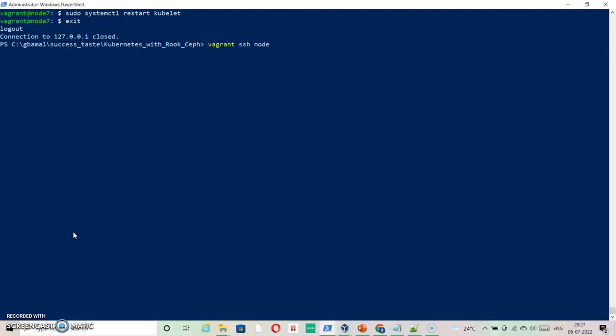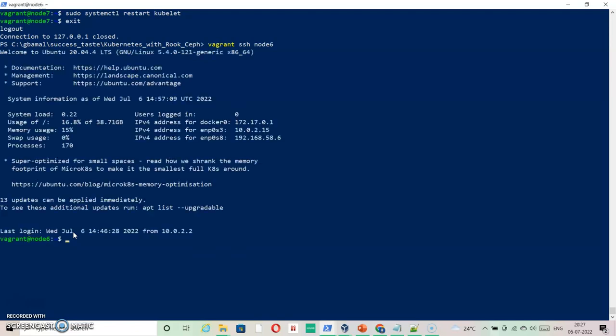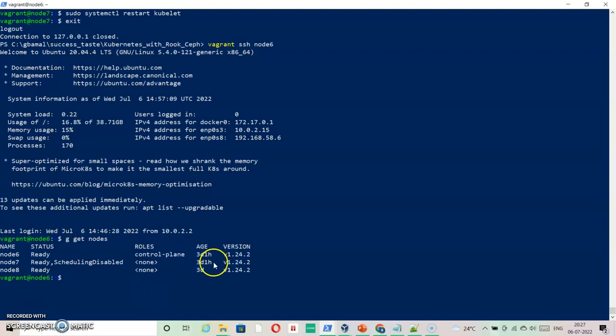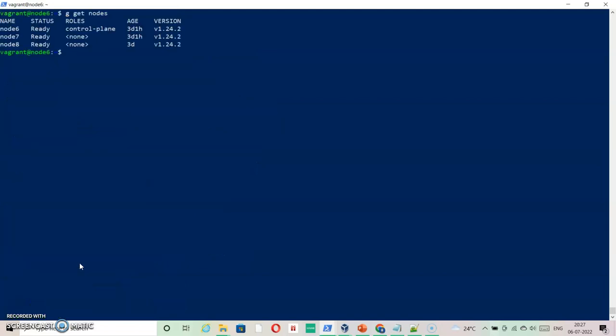Now let's just exit from here and jump back to the control node where we will uncordon this, so that you can schedule workloads on the worker node. You can see it is available with the latest version, but it is still in a cordoned state. So we will just say g uncordon node 7. That's it. Now we have upgraded our worker as well as master, and it was the last one.